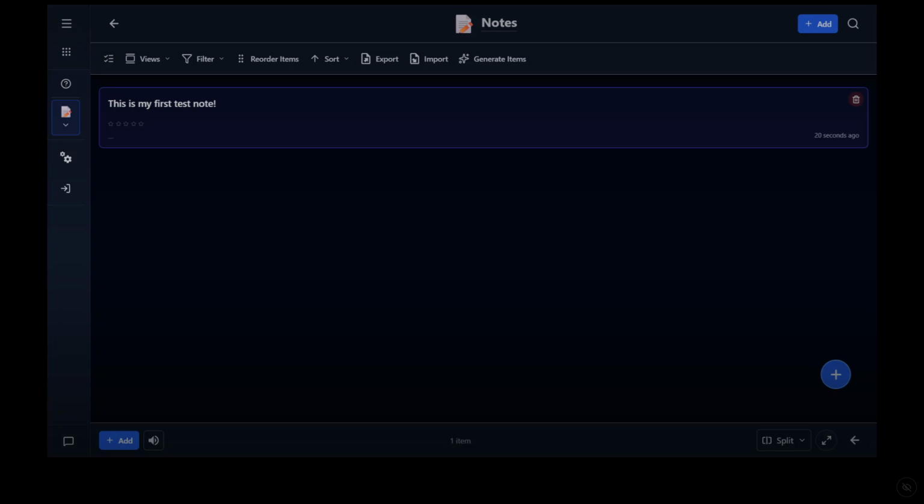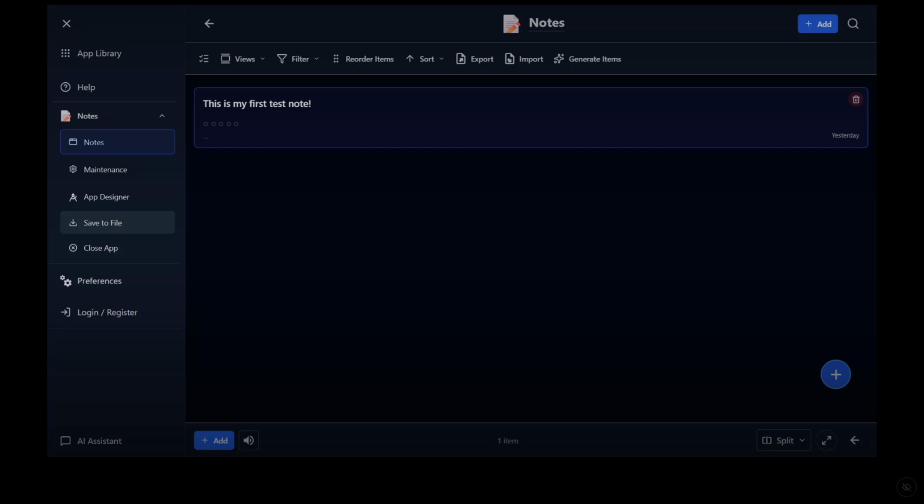If we close and reopen Lixcel, the app will be in your library, containing your latest changes. You can also save it as a file. Lixcel app files contain JSON data, either readable or encrypted.